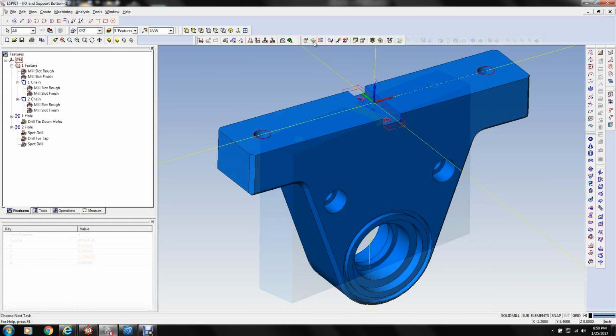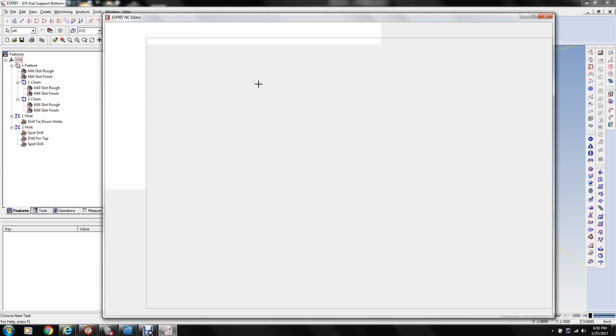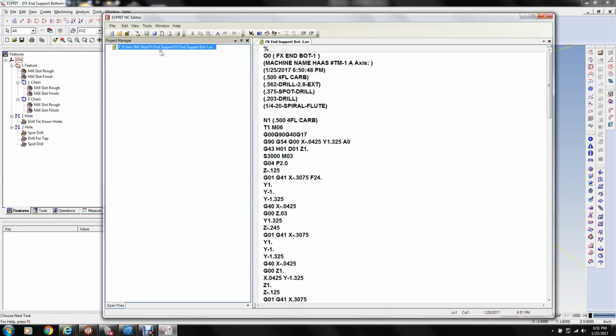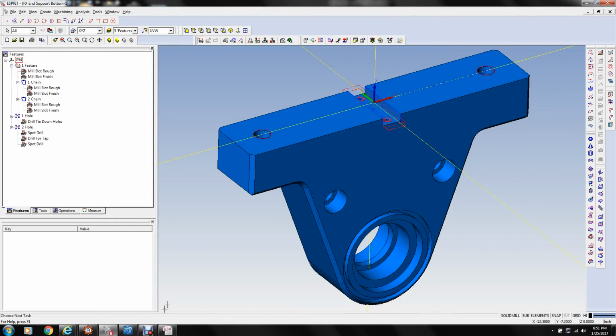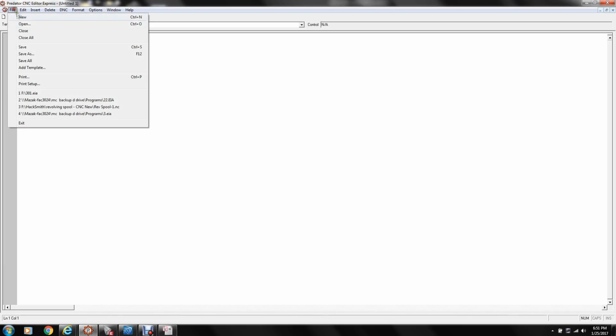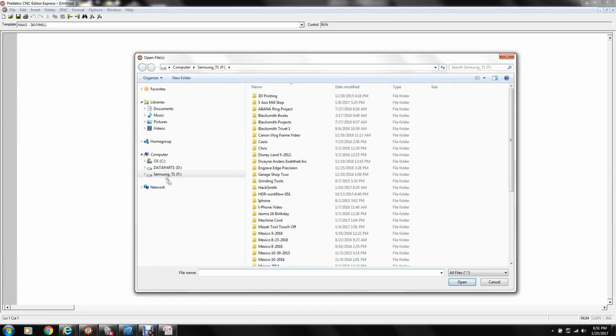Process code here, which I think I've selected the right thing for this little Haas machine, and I'm going to then open the code. Let's see where I put it here. Okay. I'm going to open the code in this Predator software I use to transfer it to the machine, and also we can see it a little nicer in this software.